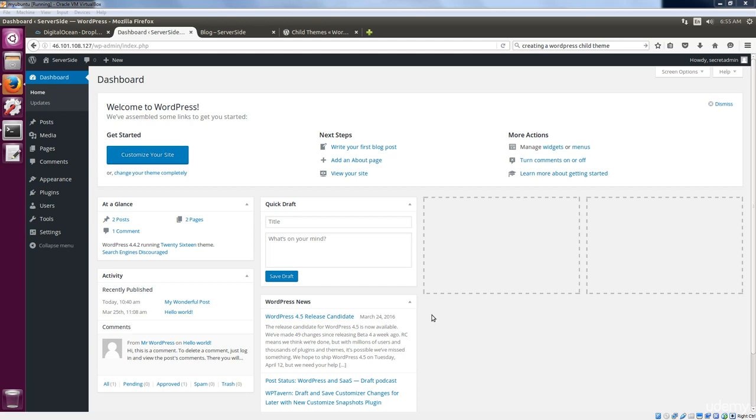So I'm going to walk you through installing and activating a new theme, talk a little bit about child themes, and then I'll show you a plugin install, and we'll look at activating and changing settings for a given plugin. Let's go ahead and activate a new theme.